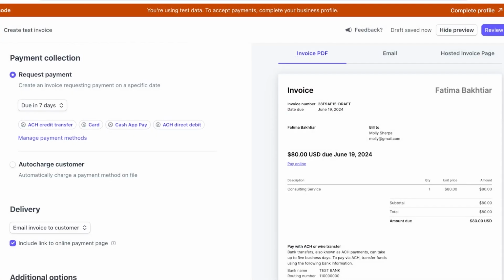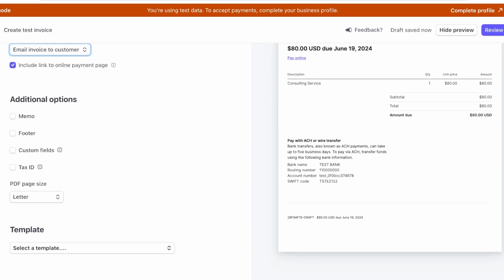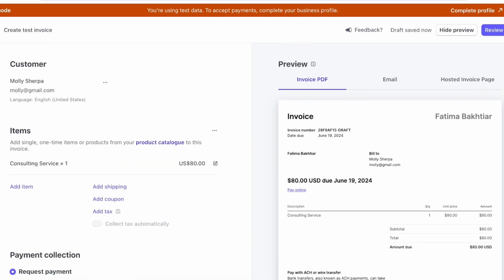Below that, you can auto charge a payment if there is a payment method on file. And then below that, you have the delivery of your particular invoice. And below that, you have any additional memos such as tax IDs, custom fields, footers, or any memo you want to attach. And you can also click on template and create your own invoicing template as well.